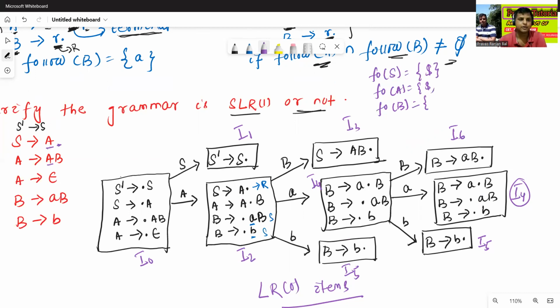Then this is one more A. One more A means there's something on the right side, so follow of A means here first of B. First of B is nothing but A, comma B. So follow of B. Just like this is one B, this is the second B. There's nothing on the right side of B, so follow of B means follow of A, which is dollar, A, B.